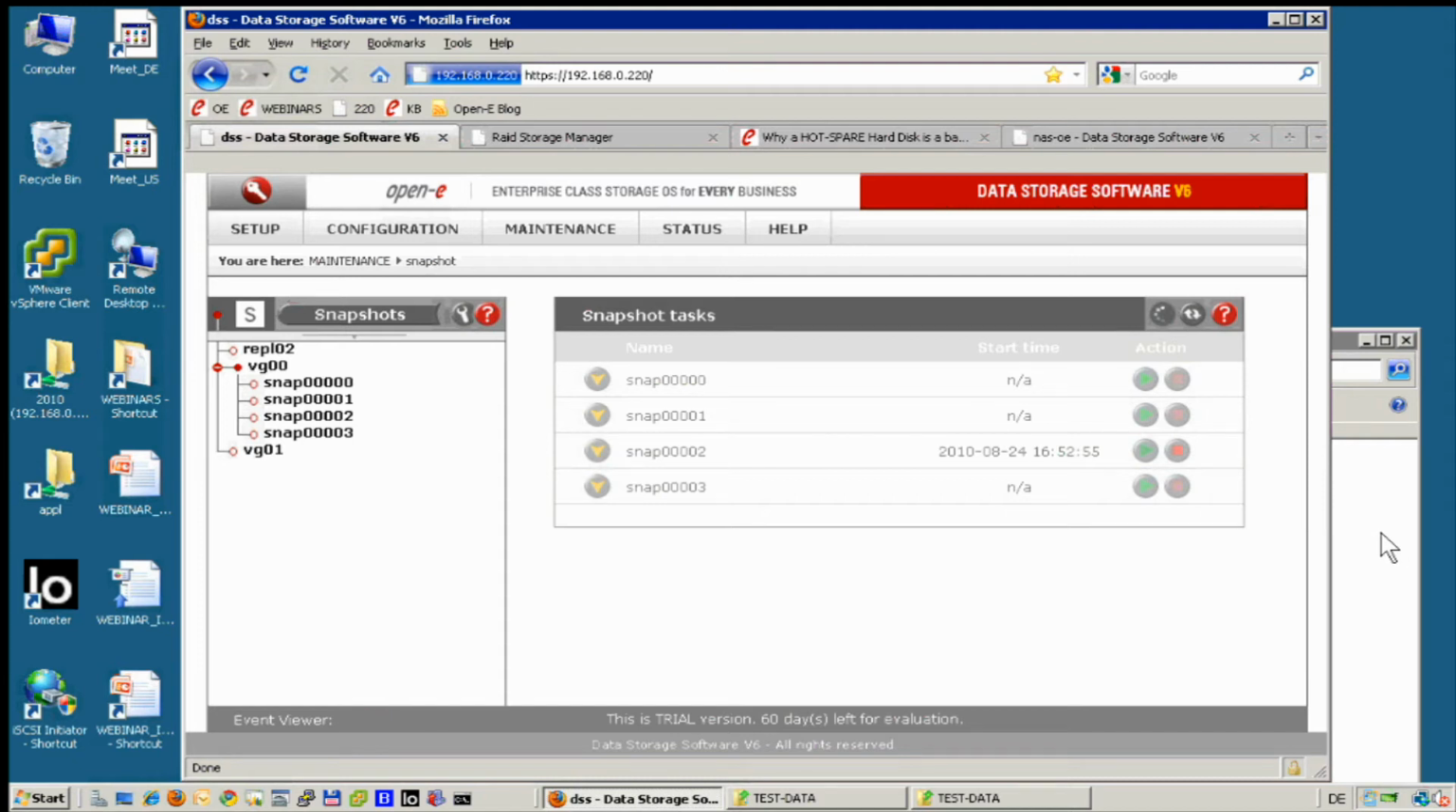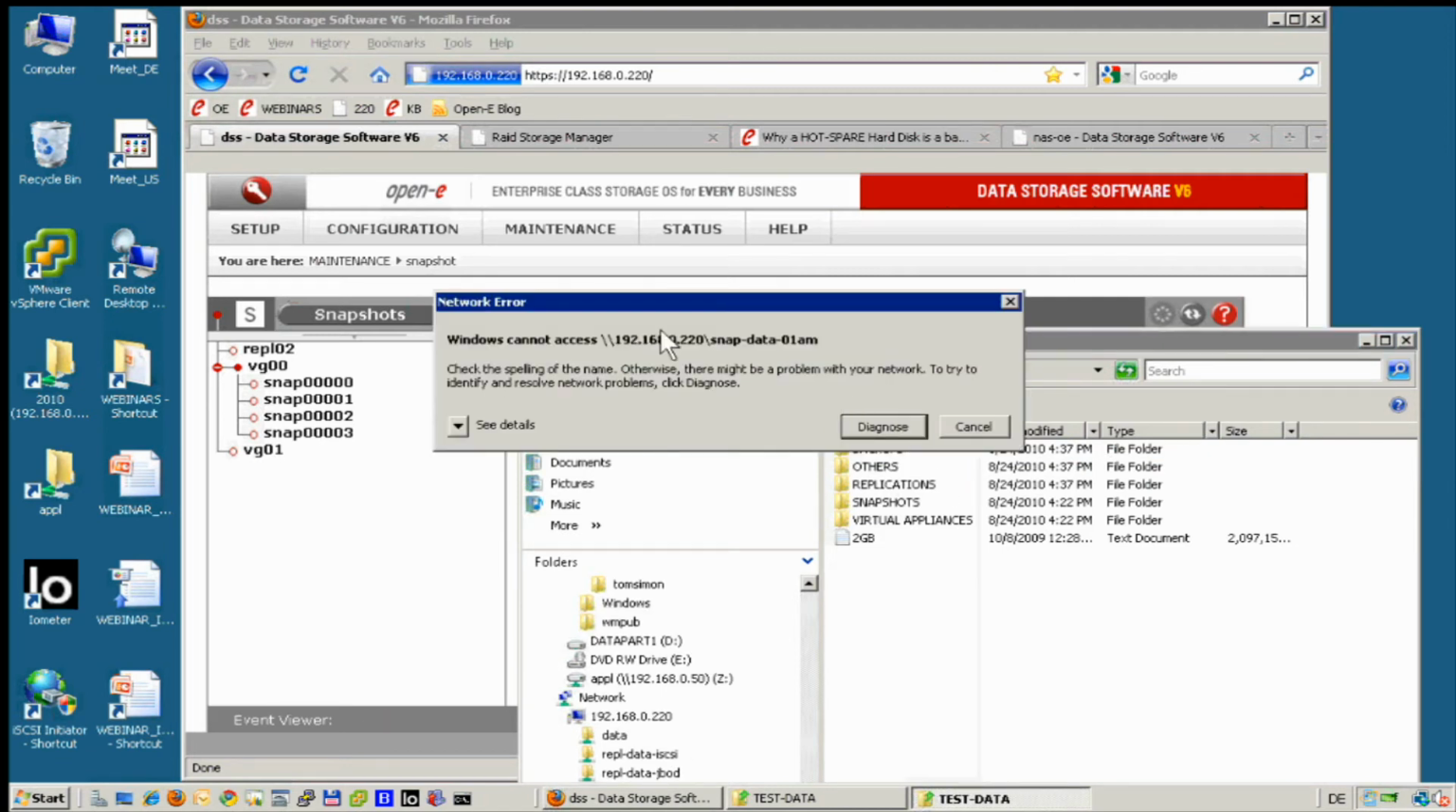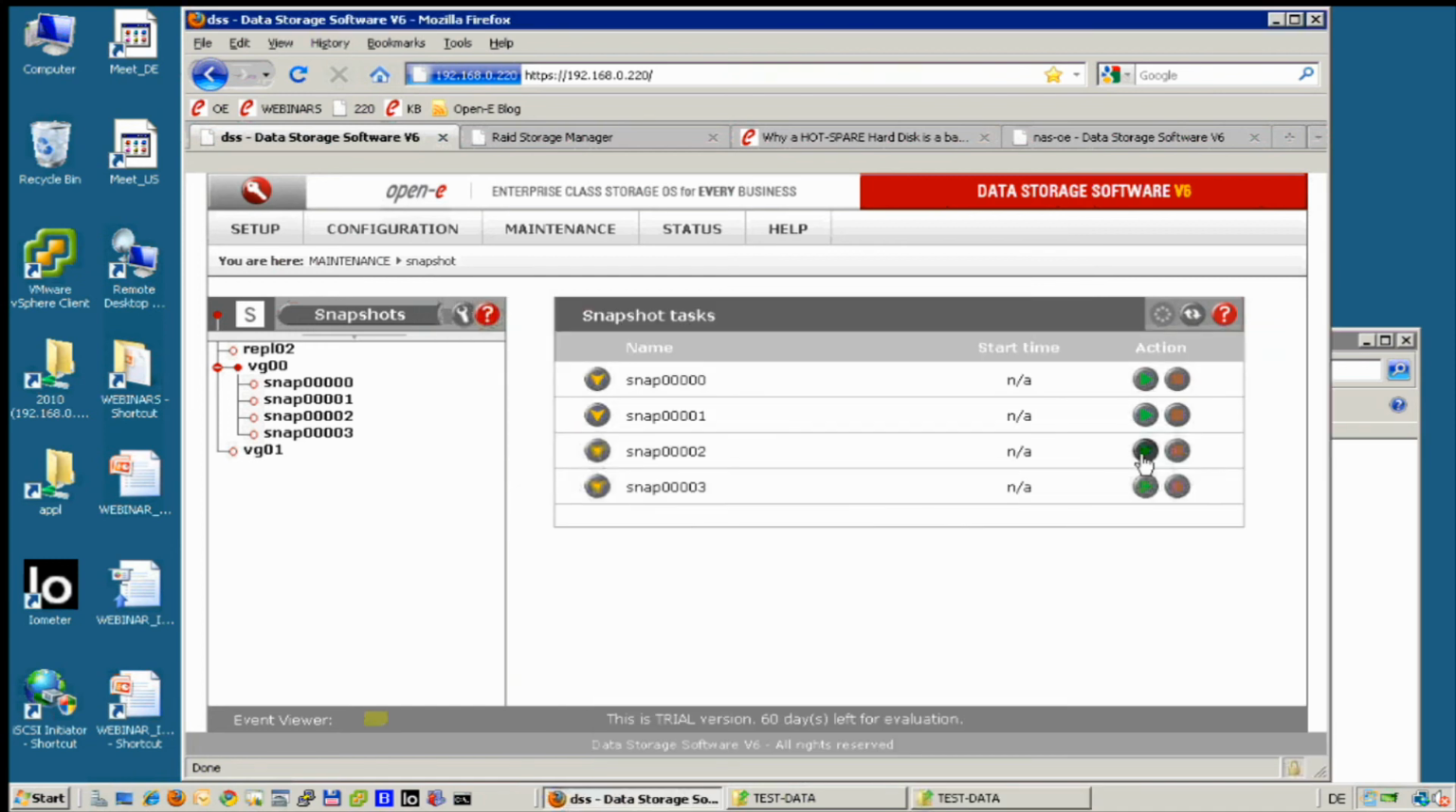Okay, and I will stop this snapshot right now. So let us go to maintenance, snapshot, and I stop the snapshot. When the snapshot is stopped, it means my historical data are no longer accessible.